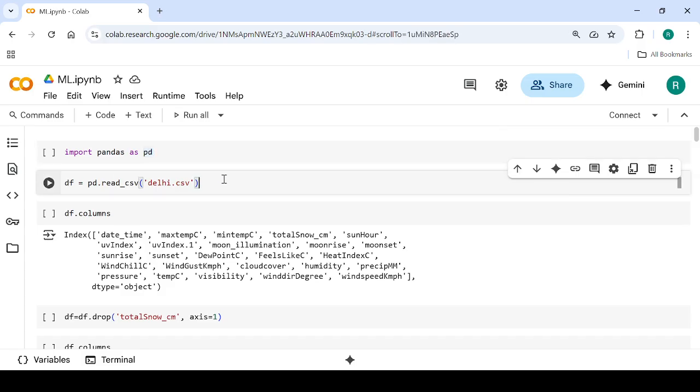Now I will just say df, where df is a data frame. df is equal to pd.read_csv. read_csv is just a command to read the CSV file, and Delhi.csv is my CSV file, where all the data is stored.